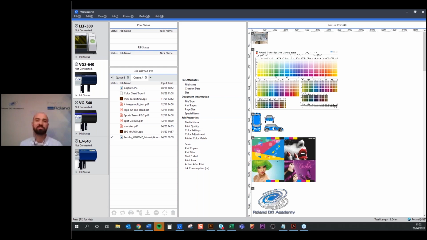So those are the 8 topics that I've chosen, but as I said, we can branch off and talk through any other bits as well. So you should be able to see VersaWorks up on your screen, my VersaWorks. We're going to be mainly focusing on using the RIP and going through some bits and bobs. So just focus on your screen. And as I said, ask any questions as we go through.